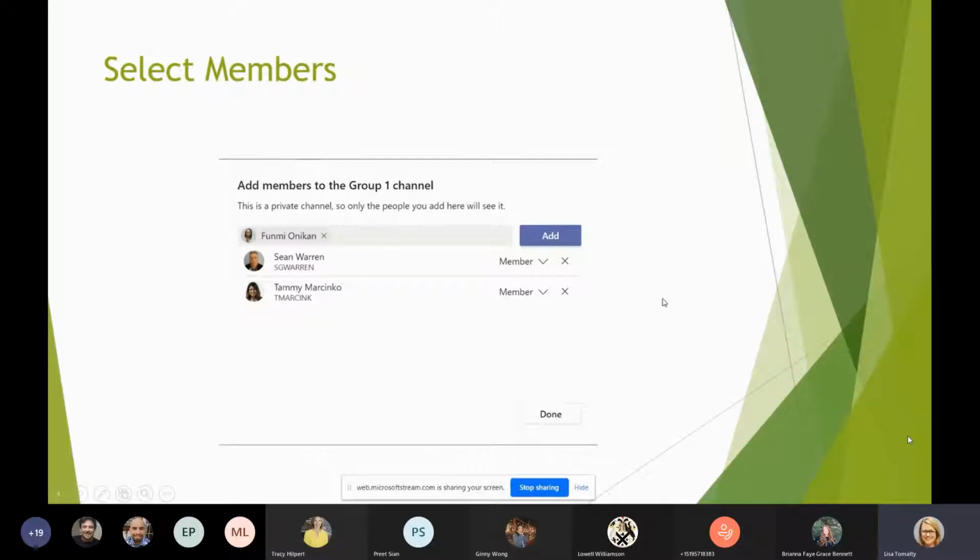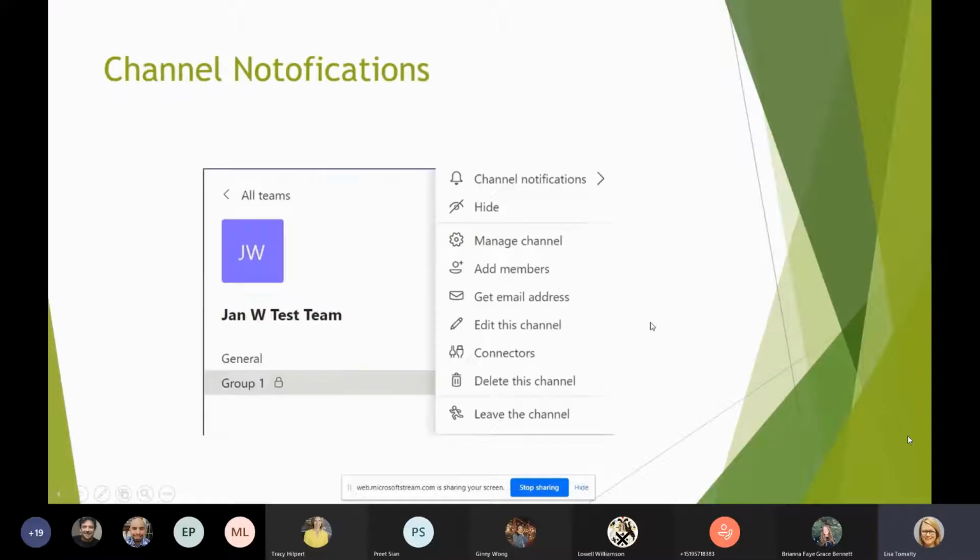Then you go through and add the members to your Group 1 channel in this particular case, or whatever name you provided to that channel. When you are completed with adding the members, you just click on Done. And then you can decide whether or not you want to receive the channel notifications. So for example, if there's any postings or activity within that channel, you can decide that you want to receive those notifications.